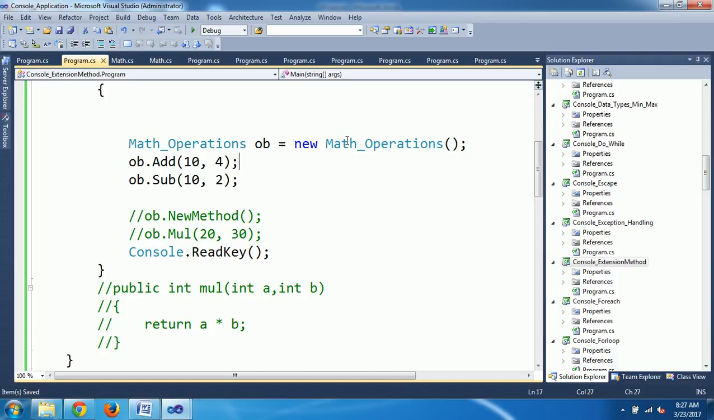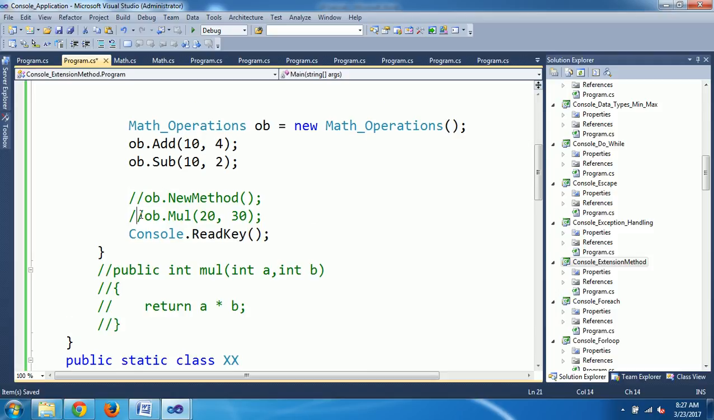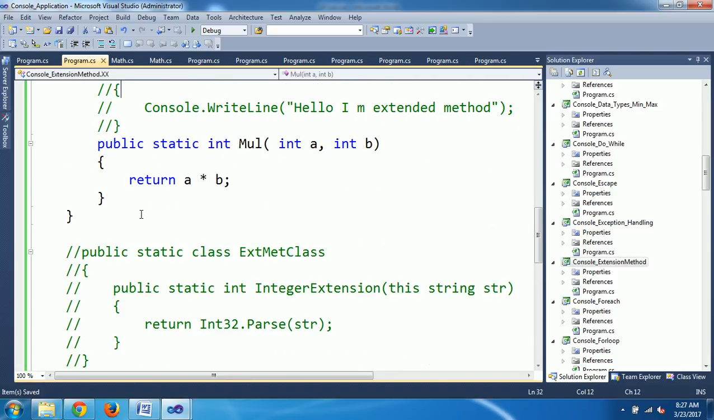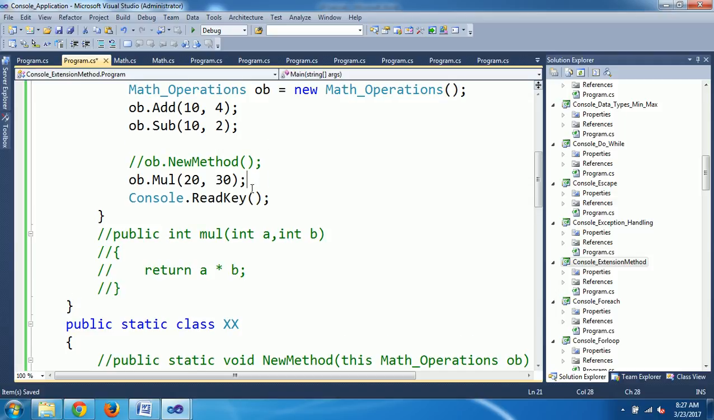And we can observe here one more keyword, this. This is binding the particular class that I am passing to it. Suppose when I delete this one, and when I uncomment here, I am not able to access it. Okay, it's a problem. That's why. Now we are able to do it. Now observe one more point.